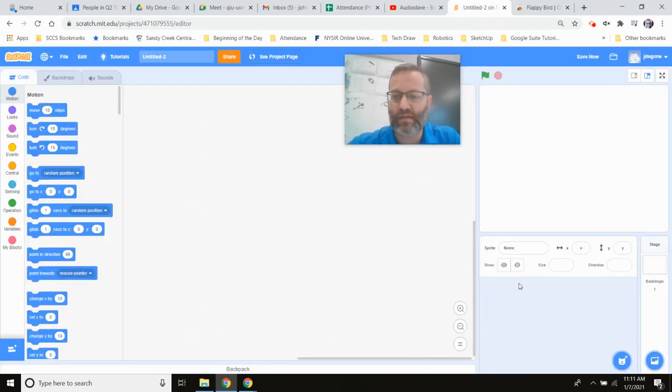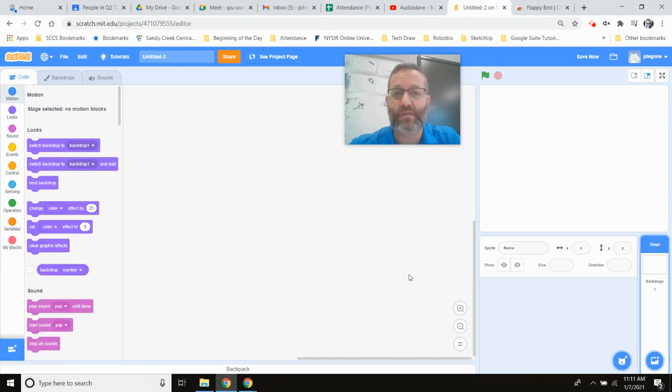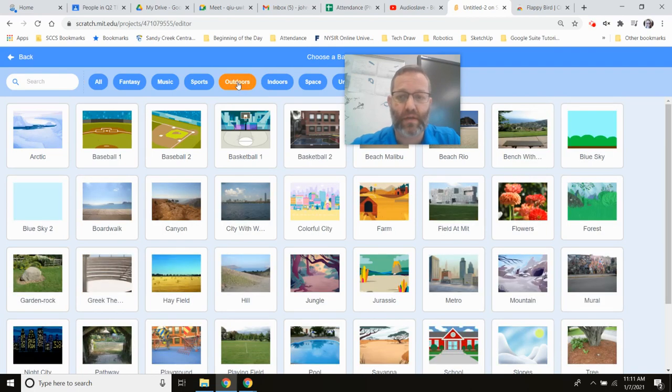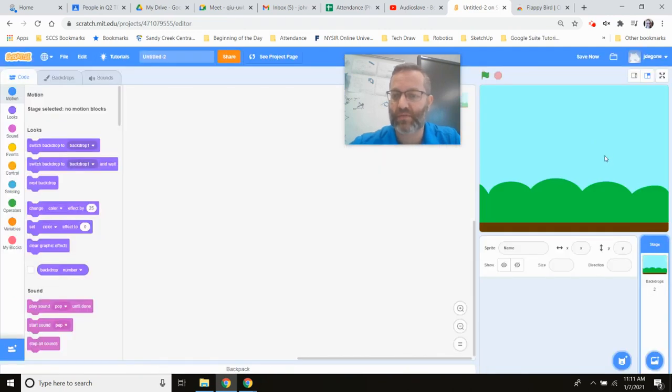So we're going to get rid of our cat like normal, and the first thing that I want to do is get a new backdrop. So over here on stage, on backdrops, I'm just going to click on it, and I'm going to go to the outdoor tab here, and the one that most closely resembles the Flappy Bird environment is this blue sky background. So I'm going to grab that. All right, so here we have our background, we have the ground, we got some bushes going along here. All right, that looks great.